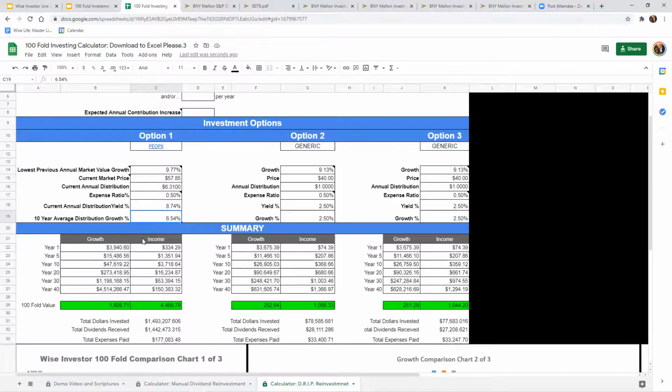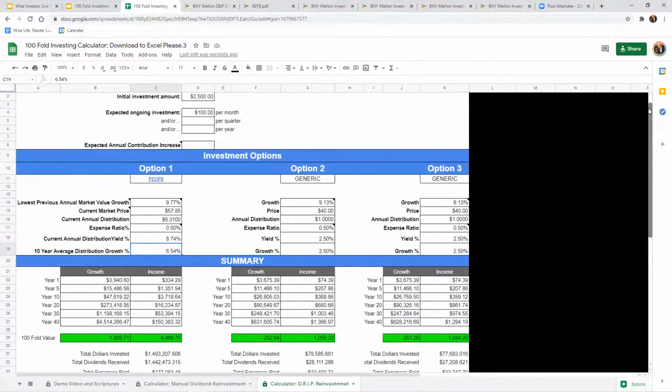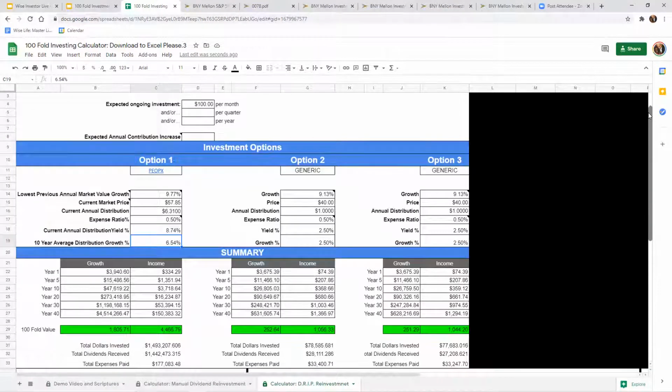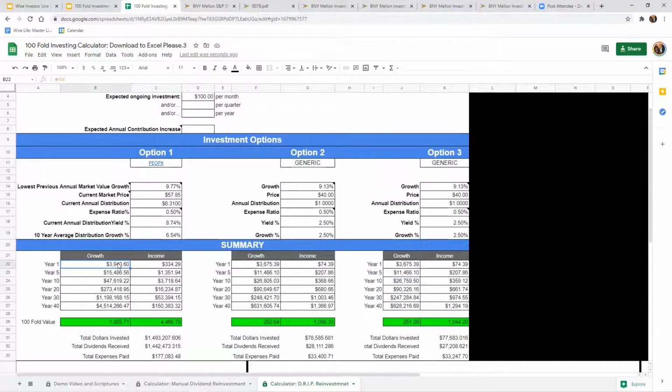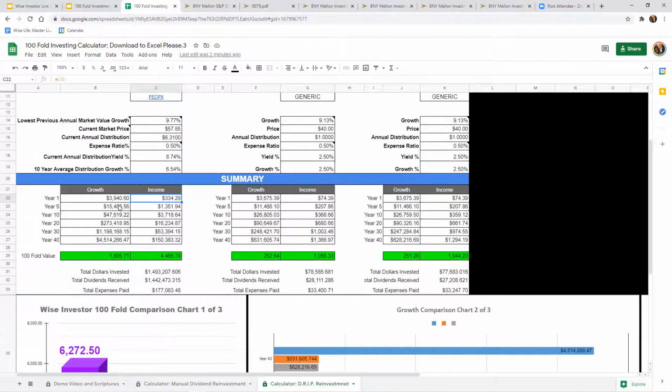And so here, down here, is the impact, okay? A couple of things we're gonna look at. One is, so year one, you've invested $2,500 plus $100 a month, so it's $1,100. So you got $3,600 invested, and so you had a $340 gain for the first year. And with the income side, this is the distributions, $334 in distributions, okay, for the first year.